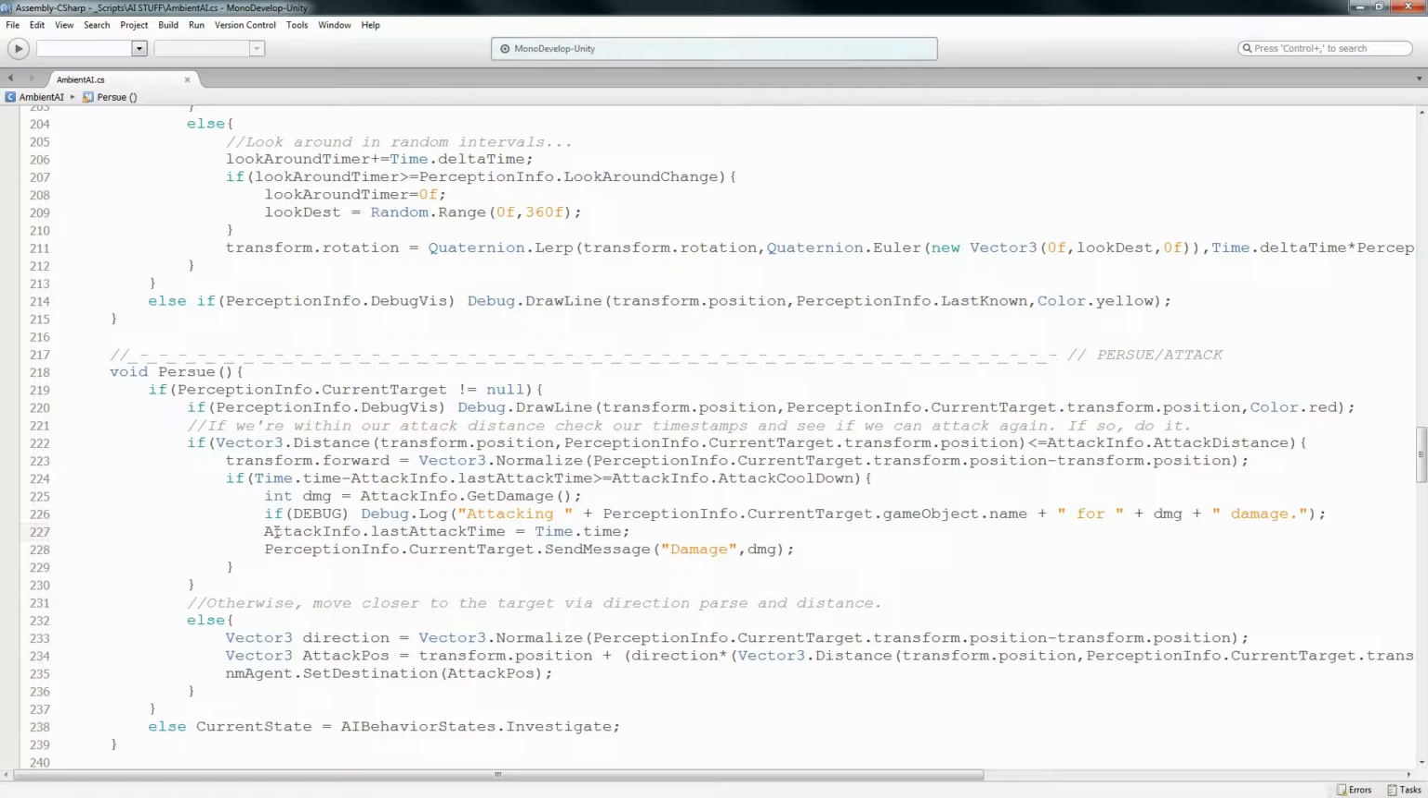And when we attack, we're going to record when we attacked. So if you think about it, say I can attack once per minute, and I last attacked at 3:01, and it is 3:02, that means I can attack. But if it's 3:01 and it's like 40 seconds into it, I have to wait another 20 seconds. That's essentially what I'm doing here.